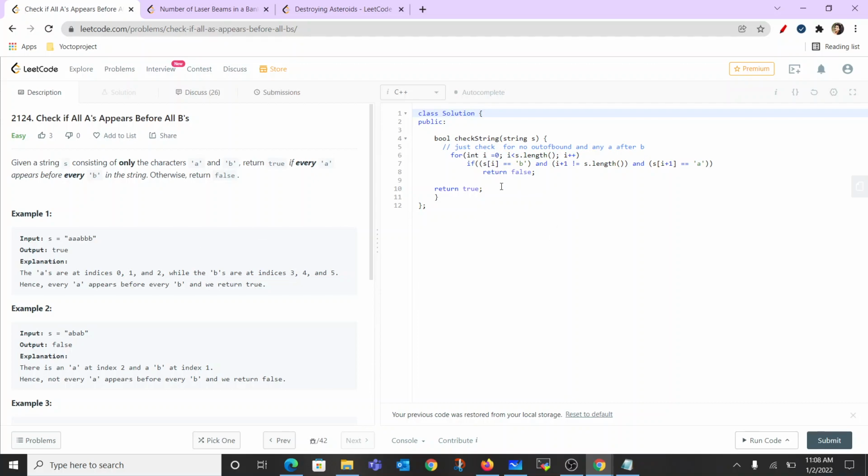So here's the coding portion, that what is required to be done. So what we are doing is we are simply traversing this particular string S, and we are checking that if S of i equals to B, right? And then we are checking the edge case, that is i plus 1 should not be equals to S dot length. And then we are checking that if S of i plus 1 equals to A, then we are simply returning false at that moment only, because it will simply make the case that there is some A after B. So we are required to return false, else we are required to return true.